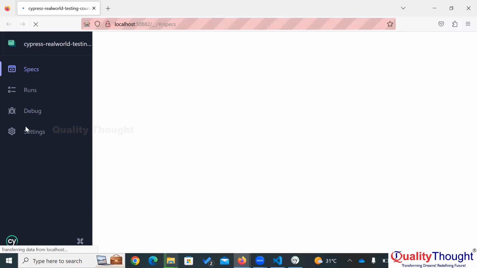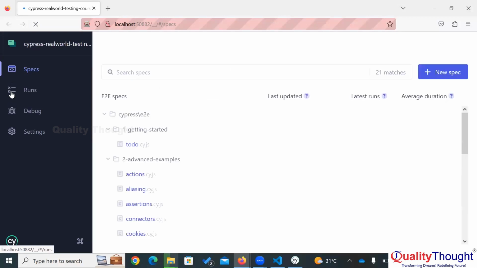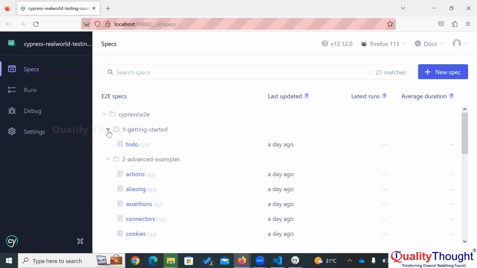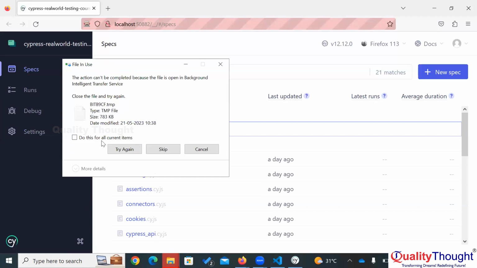So we are already aware of these tabs, right? Specs: all the specs are test cases. Runs: previous runs or history. Debug: how to debug your application, there's a special one. And the settings, to configure your Cypress. We can go with the default settings at this point of time as we are very new to Cypress. Right? These are the folders we are already familiar with.